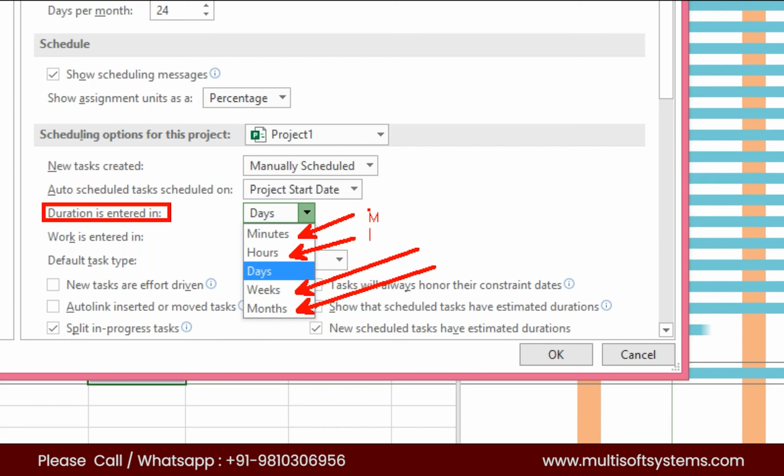So if you want to enter duration in minute, you can just type only M, right? If you want to enter duration in hour, you can just type 10H, right? Days is default. If you are not typing anything, if you are saying 7, by default it will take 7 days. If you type D, it will take 7 days also.